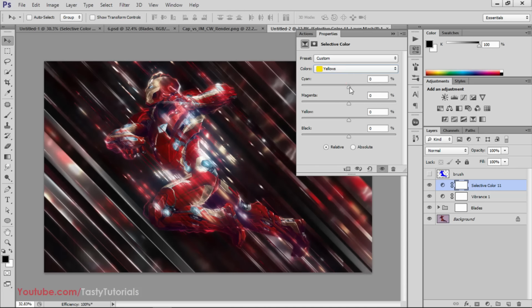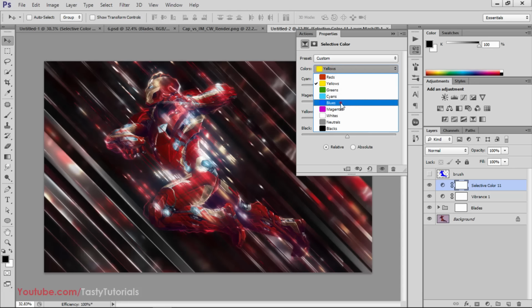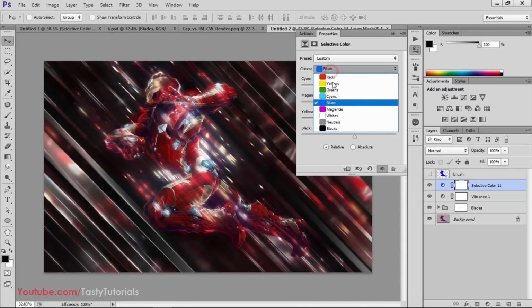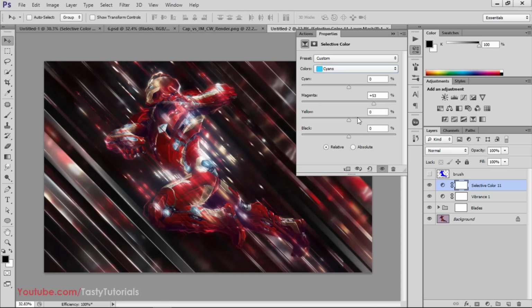Okay, so let's just use yellows. Okay, nice. Now we'll check the blues. And cyan color, now it will affect the blues. That's cool. And let's just see if it targets this one. Okay, now it is looking more fabulous.